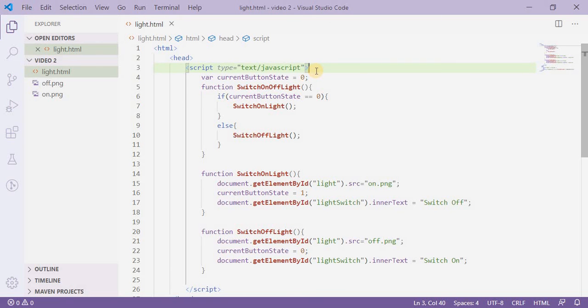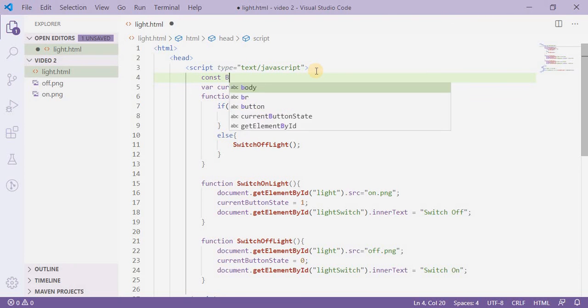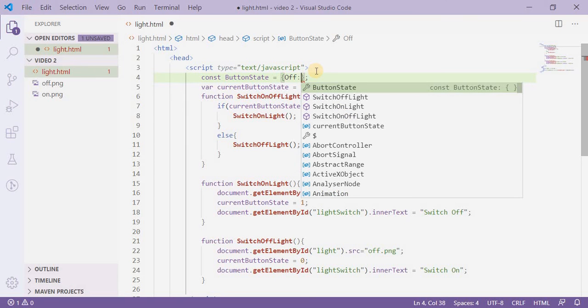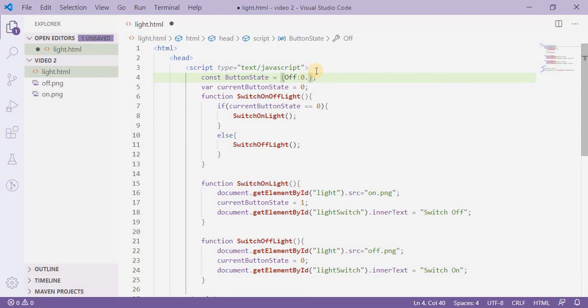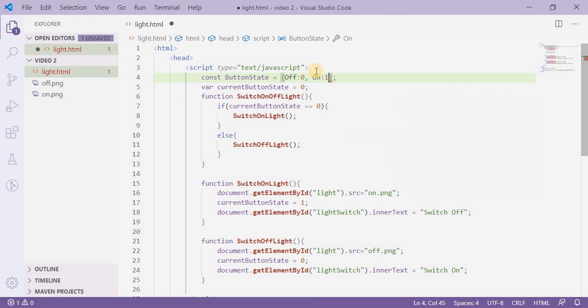Now this 0 and 1, we won't be able to remember this always. So what we will do is try to make it a little readable. I'll say const and call it button state. I'll create one small enum, enumeration. I don't want to remember what is 0, what is 1. I have to name it properly. So off means 0 and, sorry, comma it is here, and on means 1.